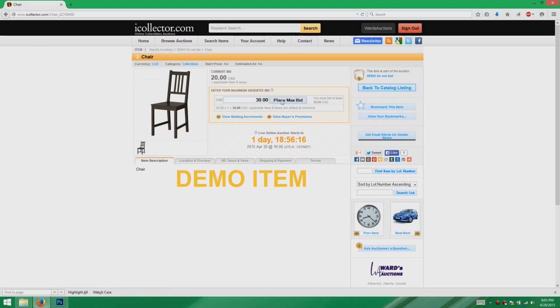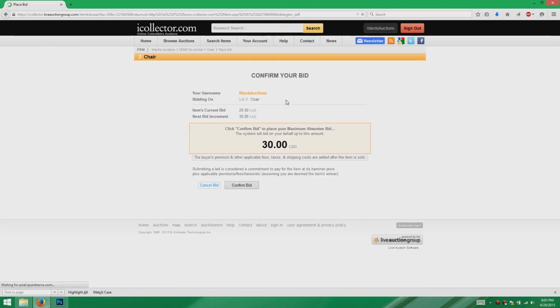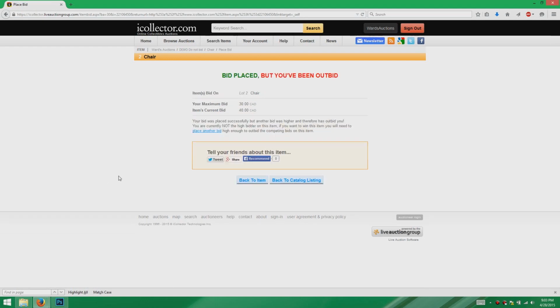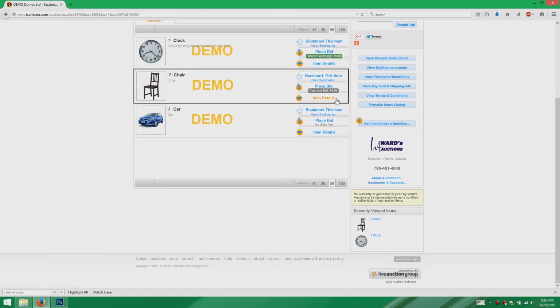So if I leave a $30 bid, it's now going to confirm my bid at $30. Okay, I had my bid at $30. I've been outbid. You can see that up here because there is a higher bid than that. So if we go back to our catalog listing, the current bid now is $40. So I bid it up, but I'm still not the current bidder. If that doesn't make any sense, call Michael in the office, but I think most people should be able to understand what just happened.